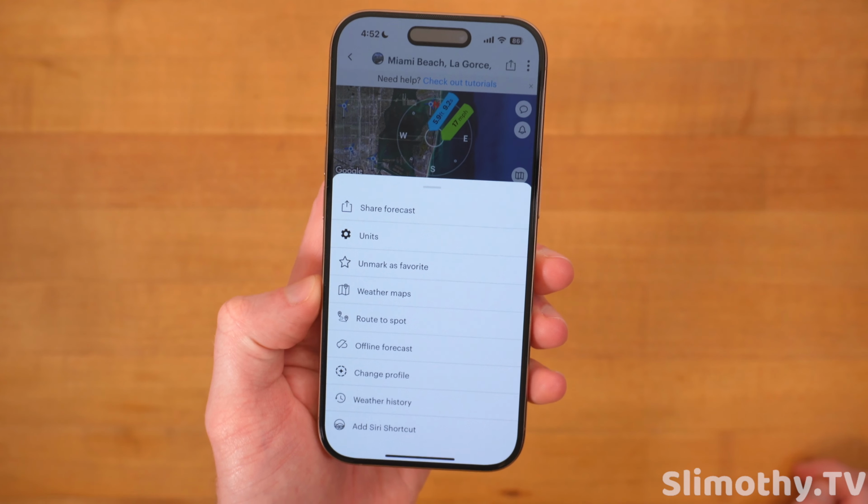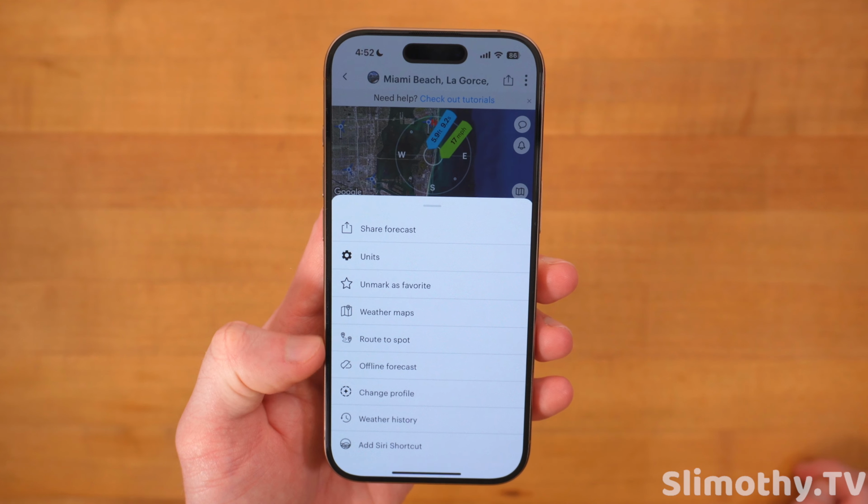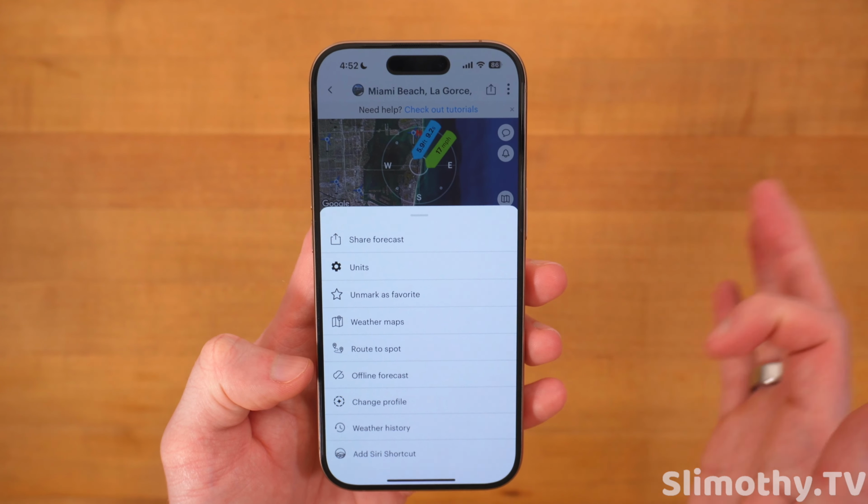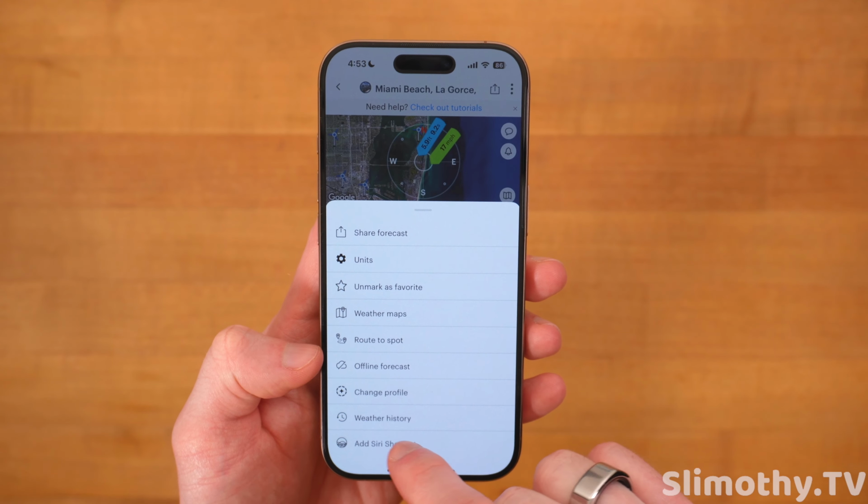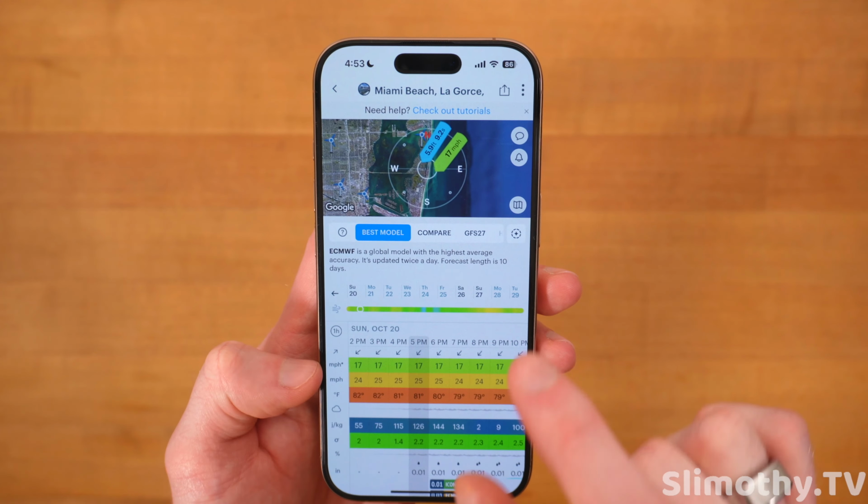Anyways, guys, in the top right, you can go ahead and click these three dots if you wanna share the forecast, switch the unit, unmark it as a favorite, go to the maps, route to spot, offline forecast. There's just a ton of different things you can do here. You can also look at the weather history. That is super cool. I'm gonna show you guys that here in a minute.